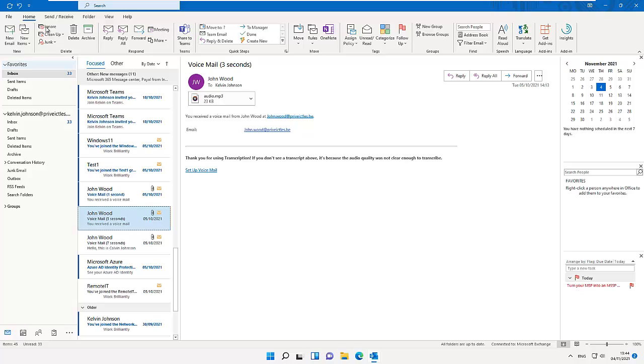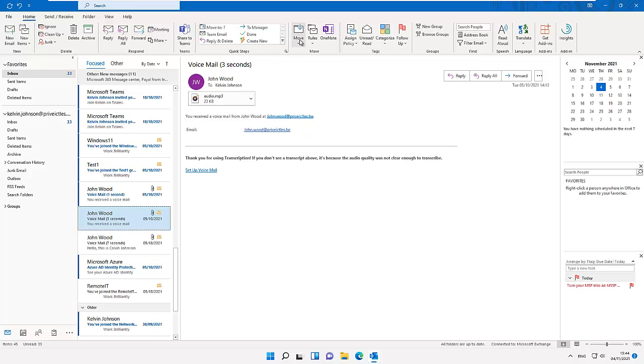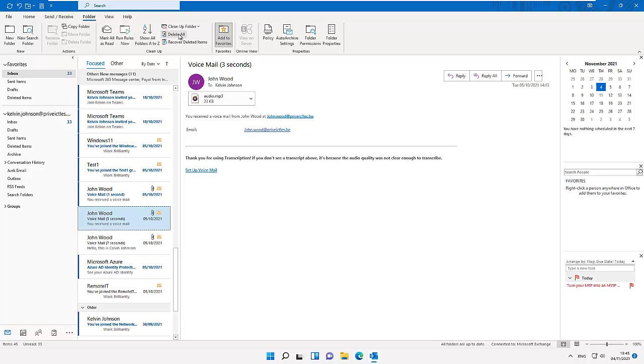Apart from going to the customize quick access toolbar to add a specific command, if you know the command you want to add, for example, I can just right click the move. You can see I can add to quick access toolbar, and when I click add, or I can go to my address book and also click add to quick access toolbar. So here you can see we have the option. If I go to folder, for example, delete all, I can right click, and you can see we can add to quick access toolbar. Here you can see we can add more if you know the command you want to add to your quick access toolbar.